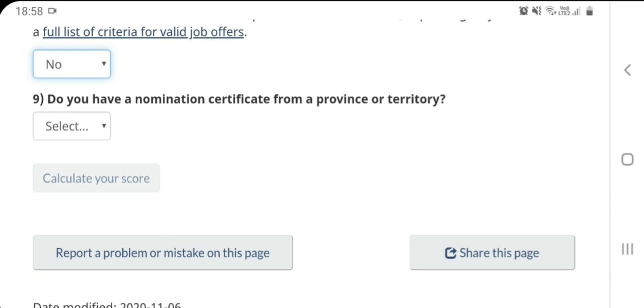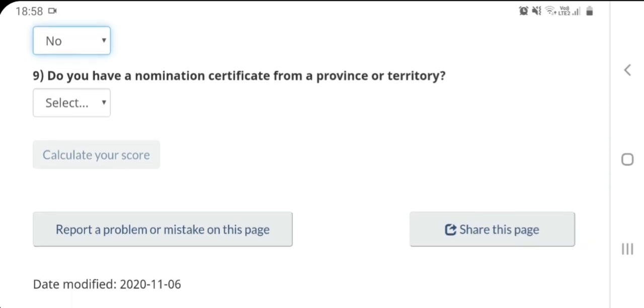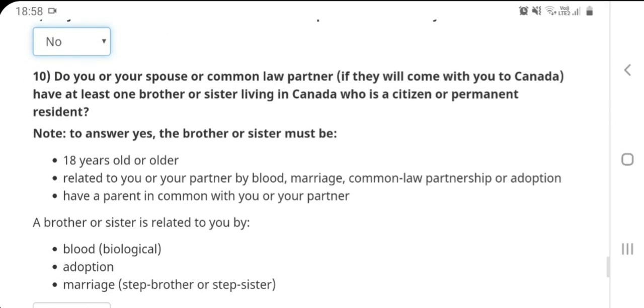Do you have a nomination certificate from a province or territory? Well, it's really difficult to get that. So, keeping most of the cases in mind, we'll assume that this guy would not get that.